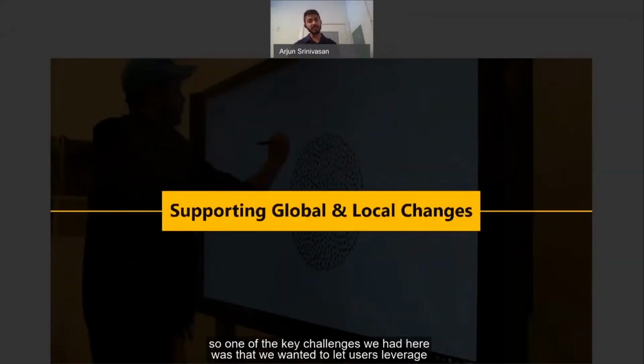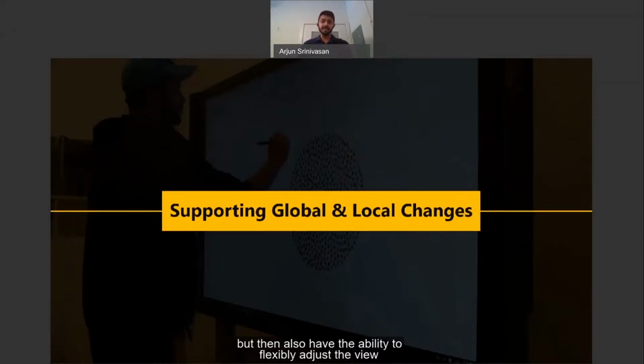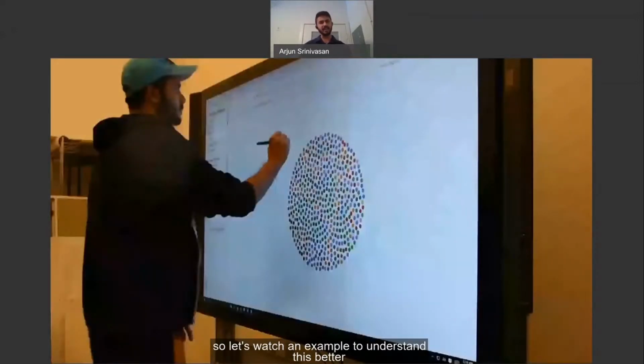One of the key challenges we had was that we wanted to let users leverage standard representations like scatter plots and unit column charts, but also have the ability to flexibly adjust the view so it best maps to their mental model of the data space. Doing this needed to support the notion of global and local views. So let's watch an example to understand this better.